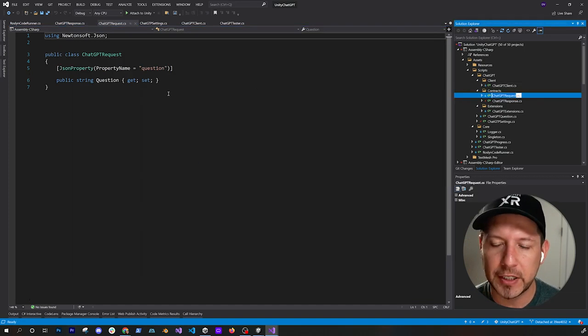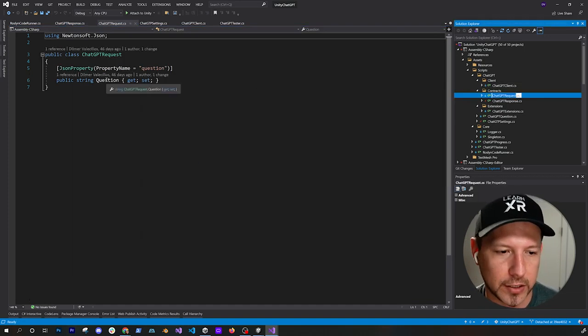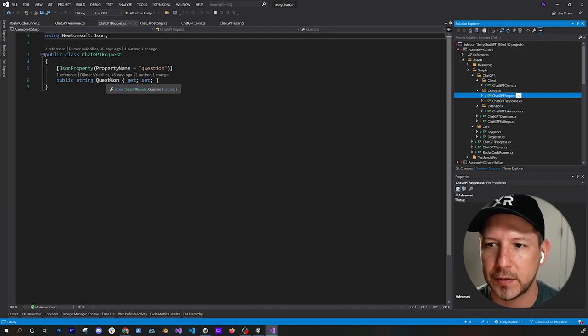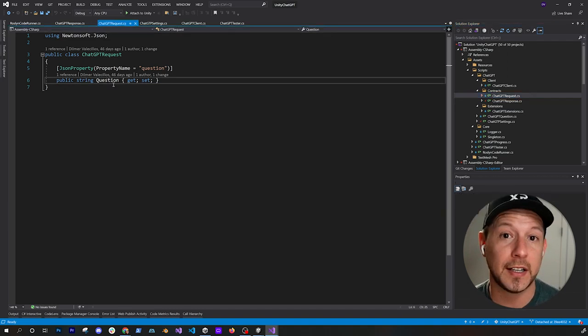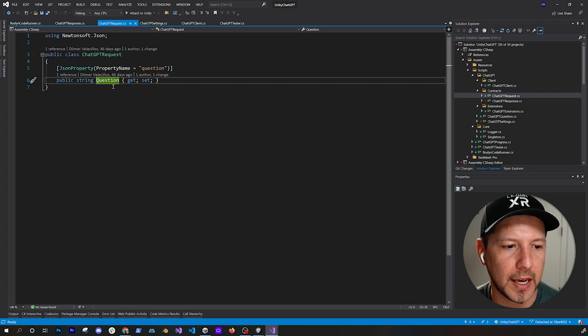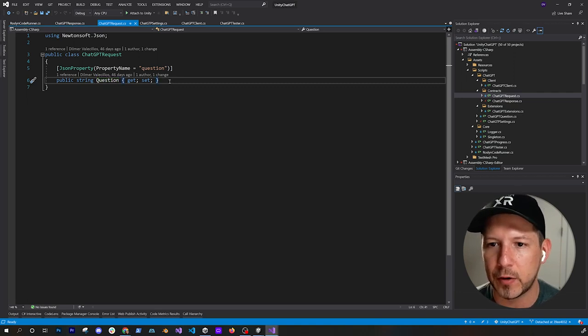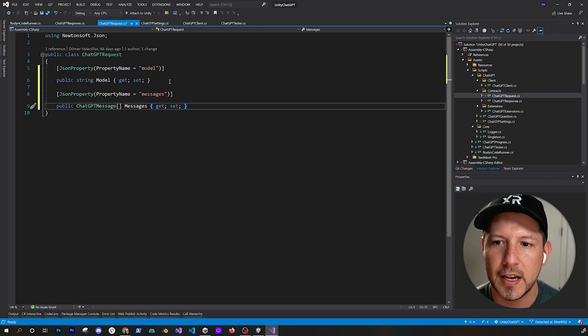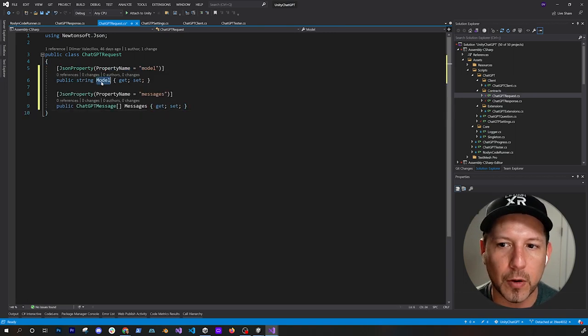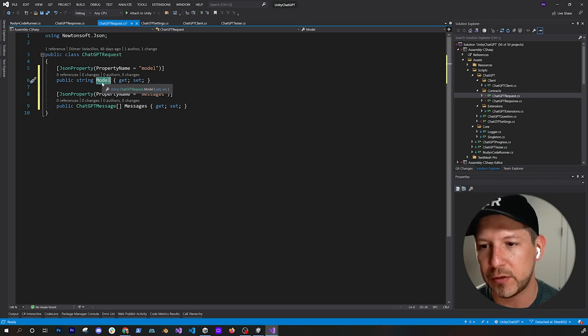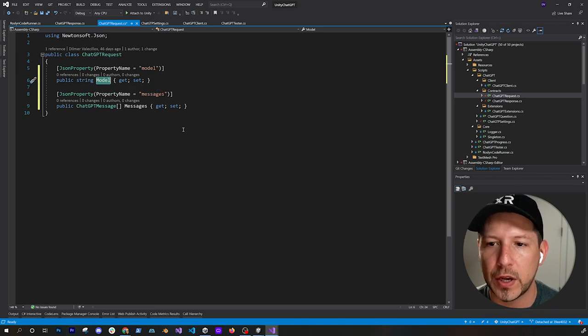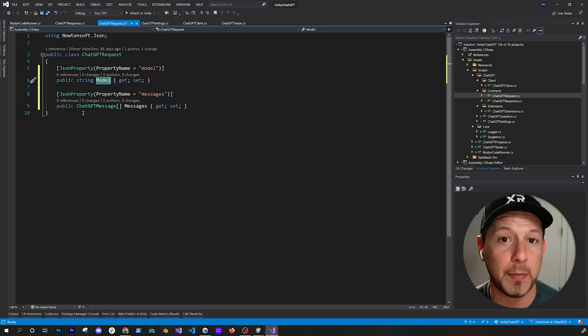So on the ChatGPT request, right now I have question, and that's really all I have, basically the prompt that I'm going to be executing. So what I'm going to do, though, is specify a couple more options in here. I'm going to remove the question and I'm going to paste this. It's basically going to be the model. So it's going to be that ChatGPT 3.5 Turbo or the other one that we saw on the API reference.